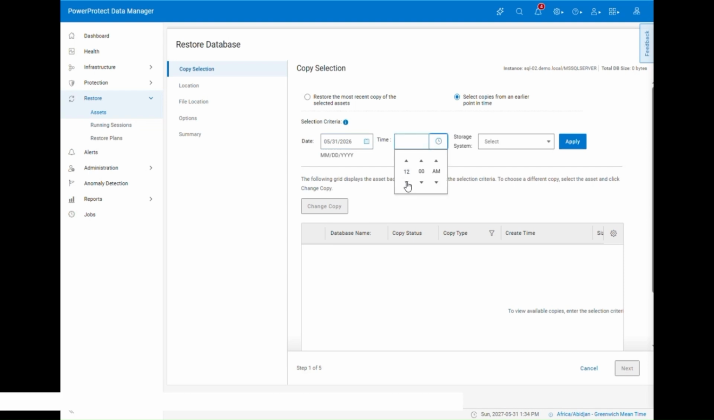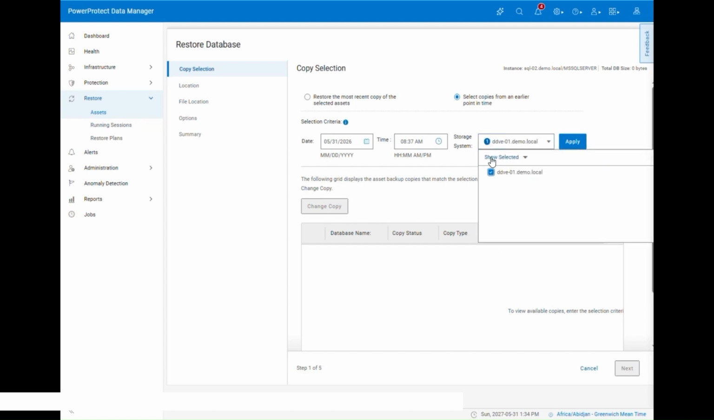the time. I've done the backups at around 8:37 a.m. I'm selecting that particular time and the storage system. Click on apply.